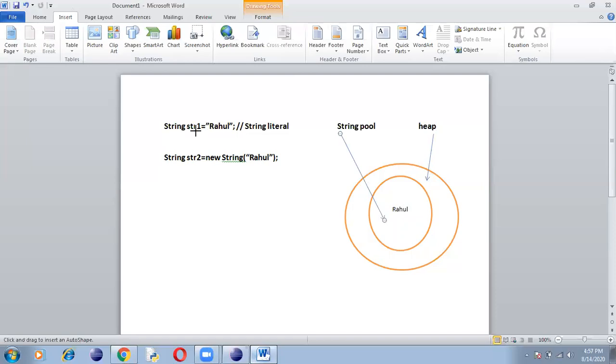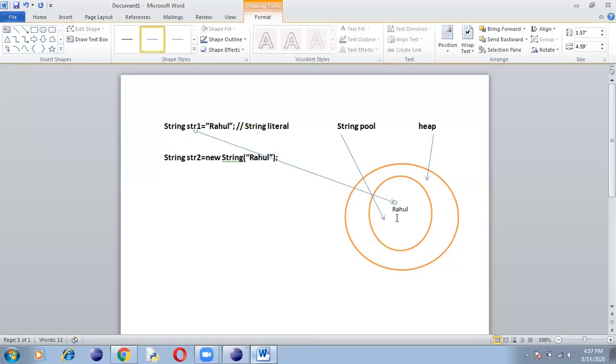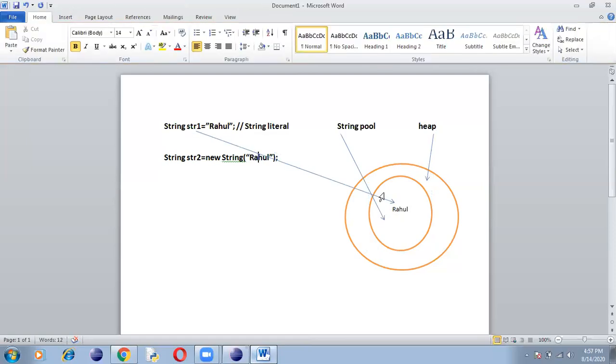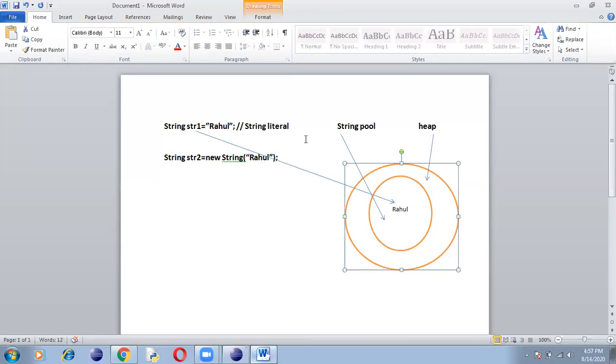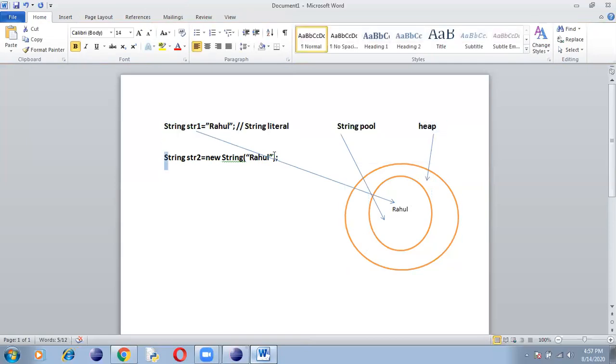This one, str1. When str1 is done, it is done. So the JVM will search inside the string pool, and if any string object by the name Rahul is already there, then it won't create another object. So obviously it will create only one object inside the heap. This is the heap. So forget about this step. Directly I have gone like this.